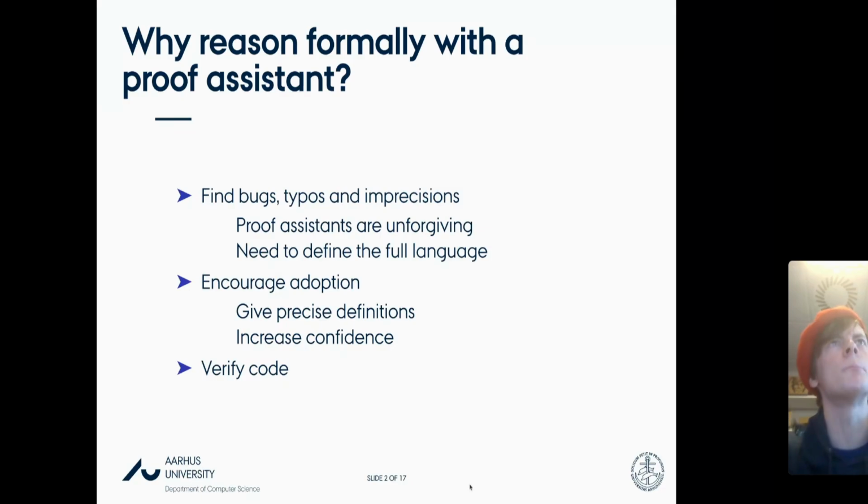And then the third point that I have on my slide is that you're able to verify code in your language, which I think is what most people think of when you say that you are defining program logics for a large language. And obviously that's something that's very valuable, but to me, I like to remember that there are other important reasons why we do this formal work.